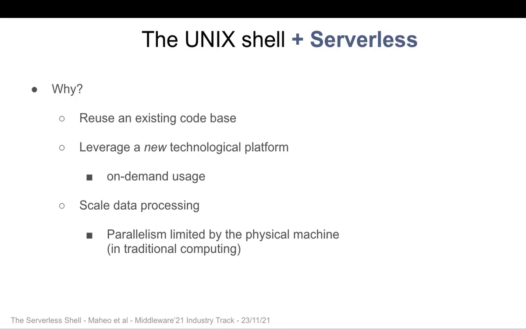This is a problem when you want to process large data sets, because the user will encounter bottlenecks. That's why it may be interesting to combine a UNIX shell with the serverless approach in order to reuse the existing code base and benefit from the parallelism offered by serverless computing.